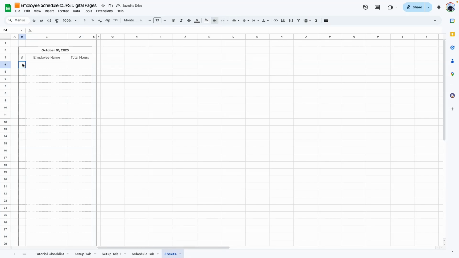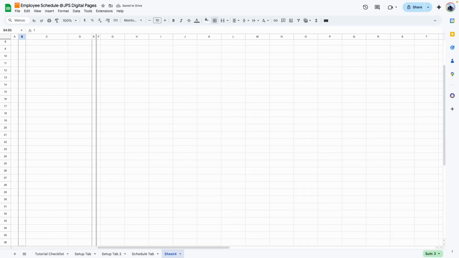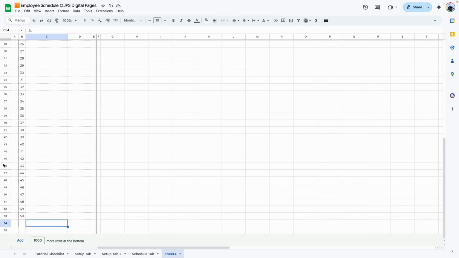All right, so we'll add some numbering. We're just going to do 1 and 2. Select both of them and just drag it all the way down. So we have 50 employees. If you need to add more, go ahead and add more rows.